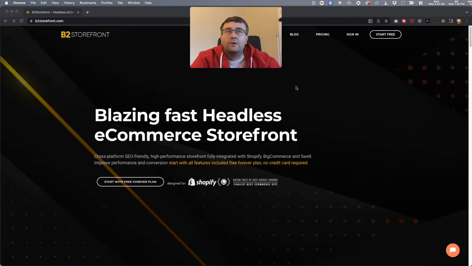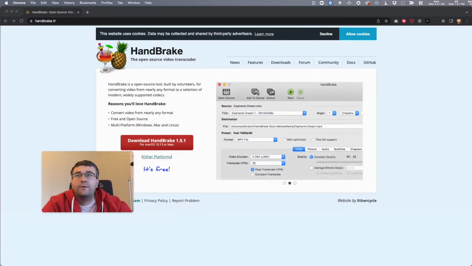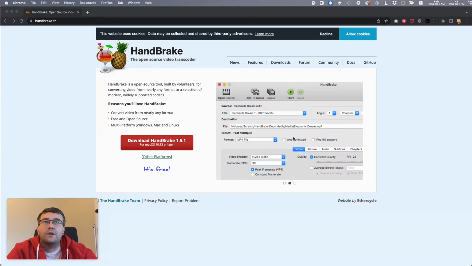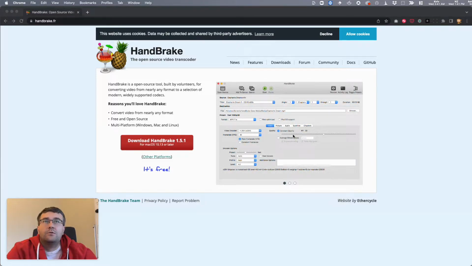So what I'm doing is that when I have a video outputted from Premiere Pro, I'm encoding it with a free transcoder called Handbrake. Handbrake essentially allows you to open any video on your computer. It's a Mac application and it's completely free, and transcode it to a lower resolution.